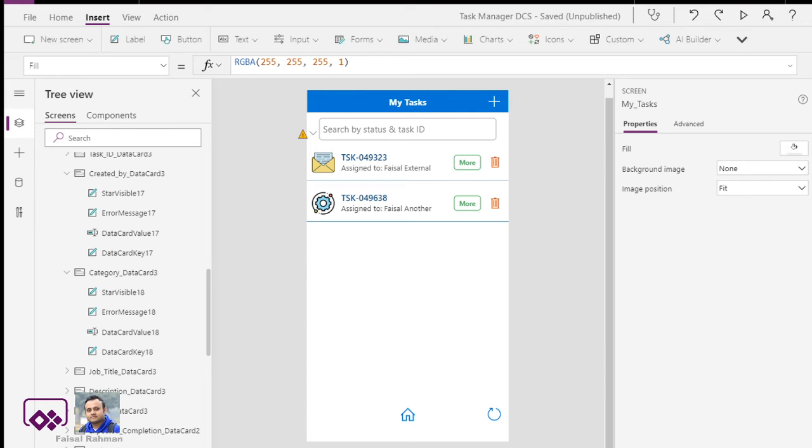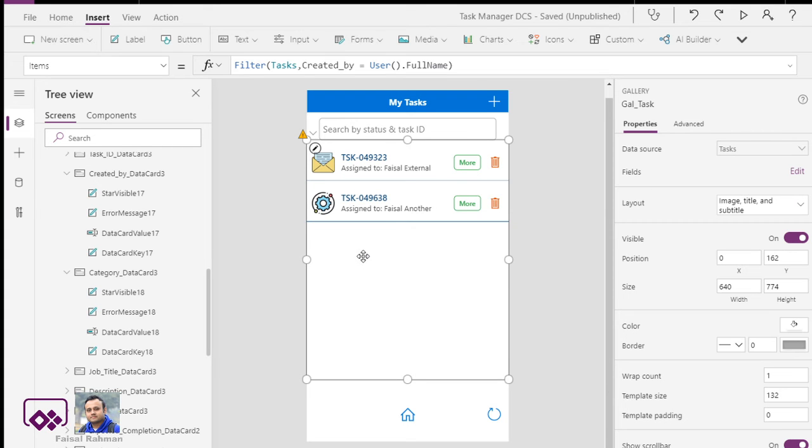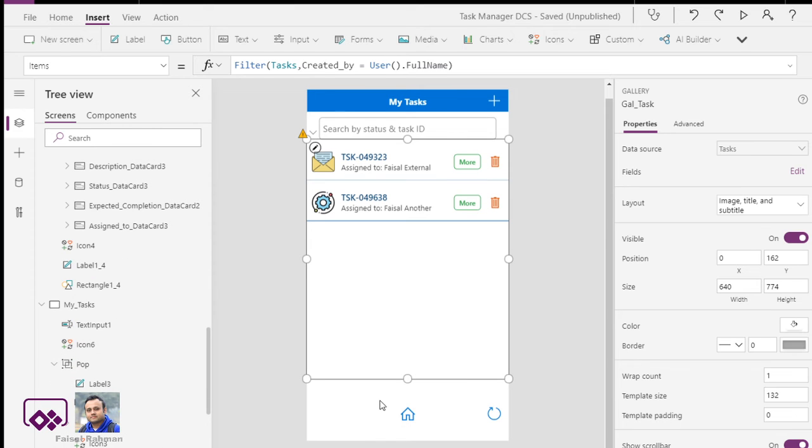In order to do that, we should select this one. Wait a second.